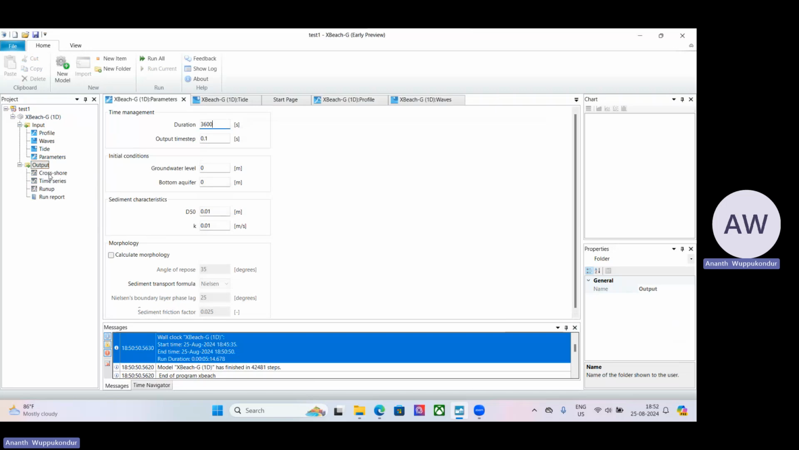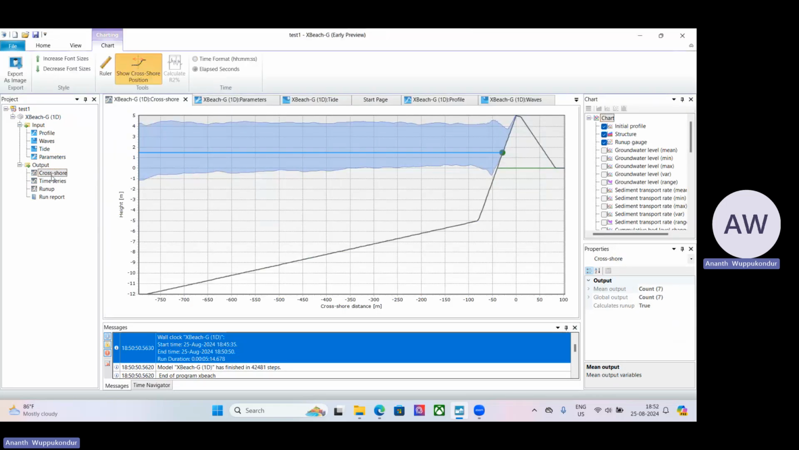Okay, now let us see what are the outputs. So if I click on cross shore, let's see what comes up. All right, so this is what you see when I click on the output. And cross shore refers to perpendicular to the shoreline or perpendicular to the coastline. Along shore refers to along the coastline. And here we are looking at the cross shore.